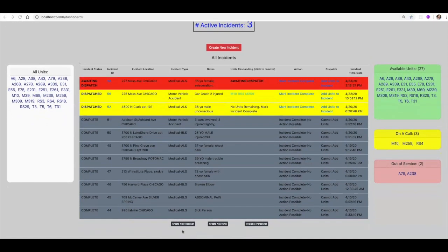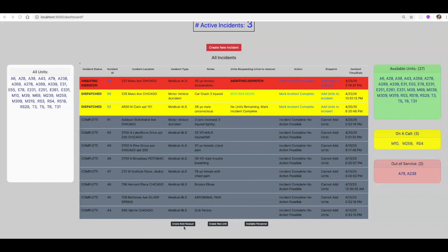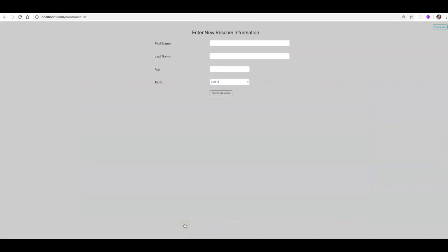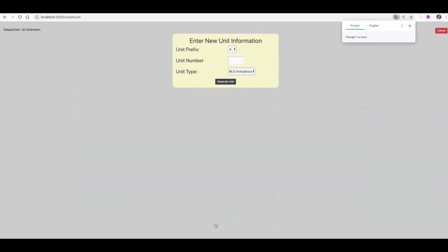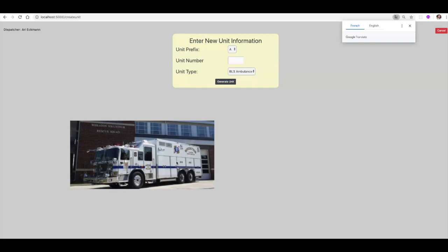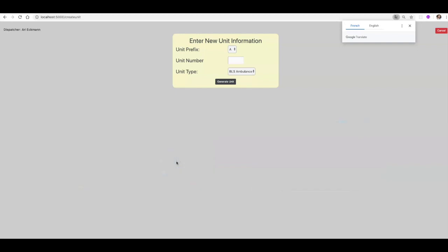So down here, you can see we have three buttons. One for Create New Rescuer, one for Create New Unit, and one for Personnel. These two buttons over here probably won't be used that often. We might click this button here if somebody gets hired or added to the department and we need to enter their information. We would do that here. This Create New Unit button we would use if a new unit was added to the fleet. Let's say we got a new rescue squad or a new fire engine. Or if another unit was brought in to help handle higher call volume, we would enter its information here so that it would be in our database.